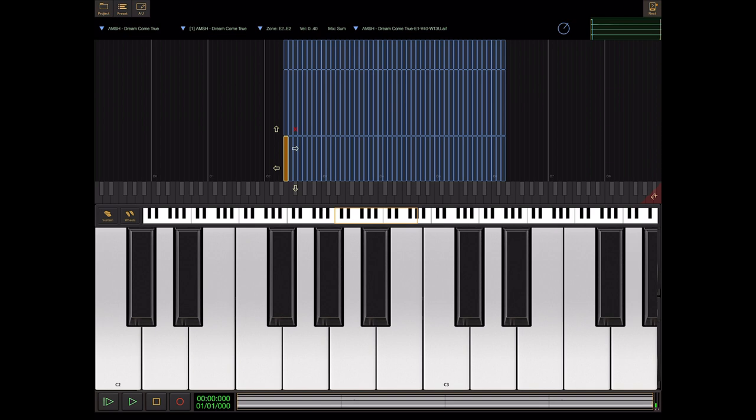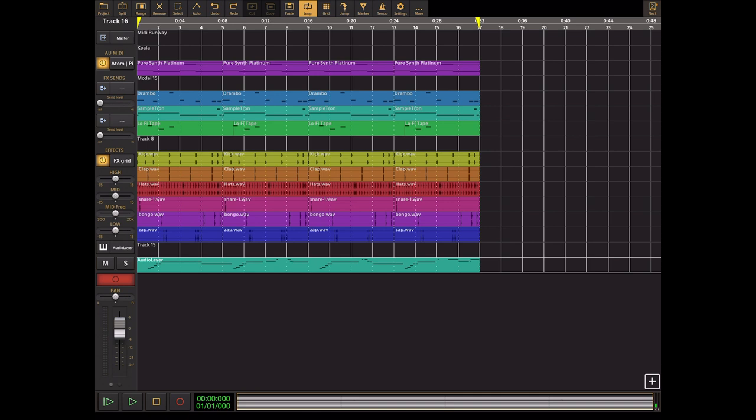Use the native piano roll, see how it sounds. Let's see what the playback sounds like.